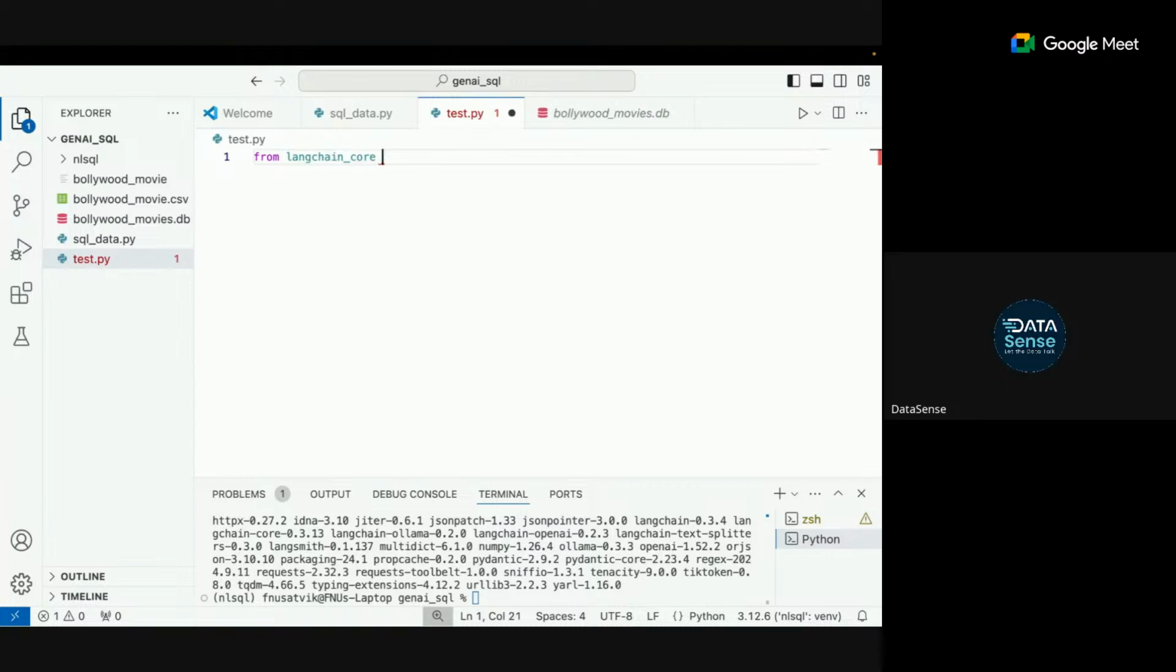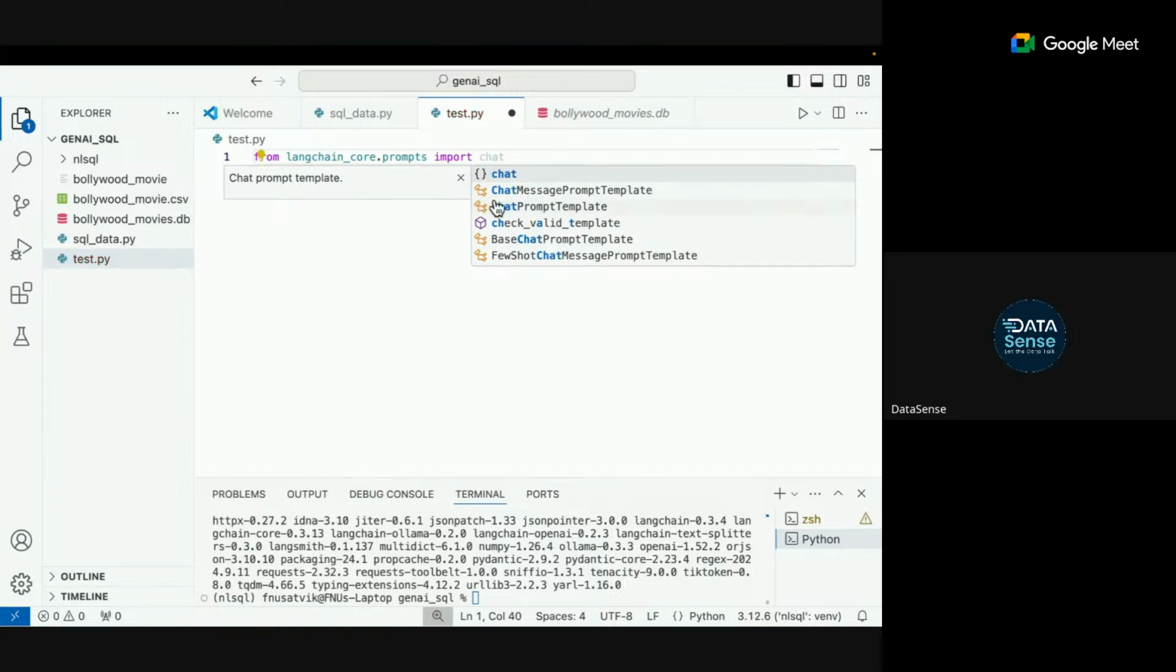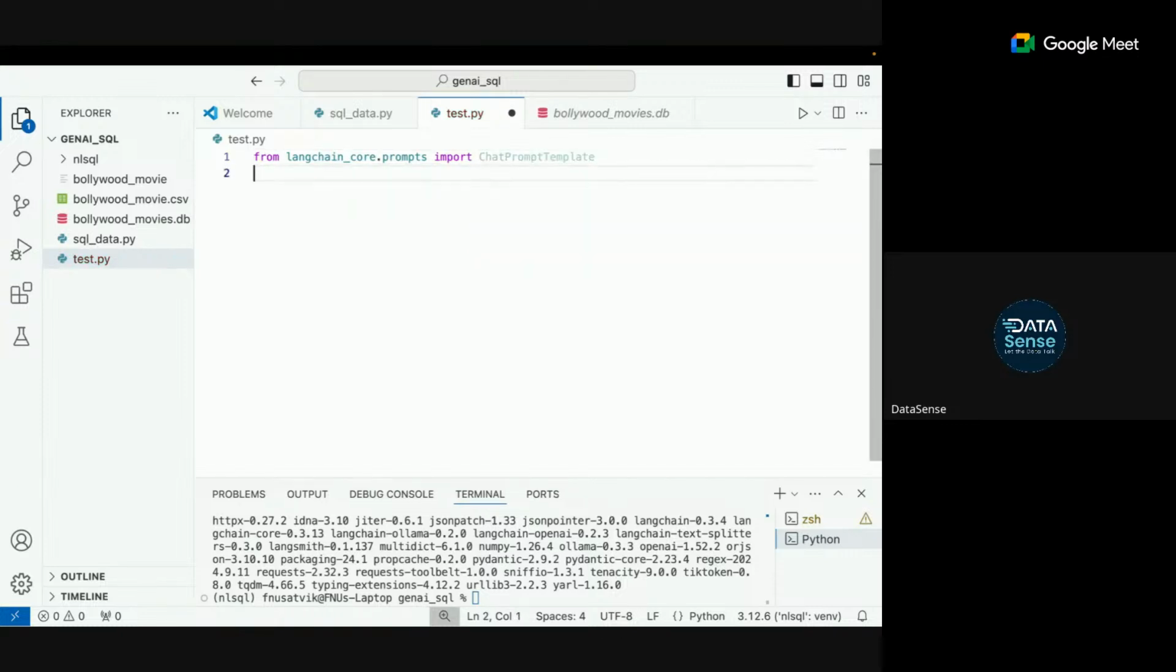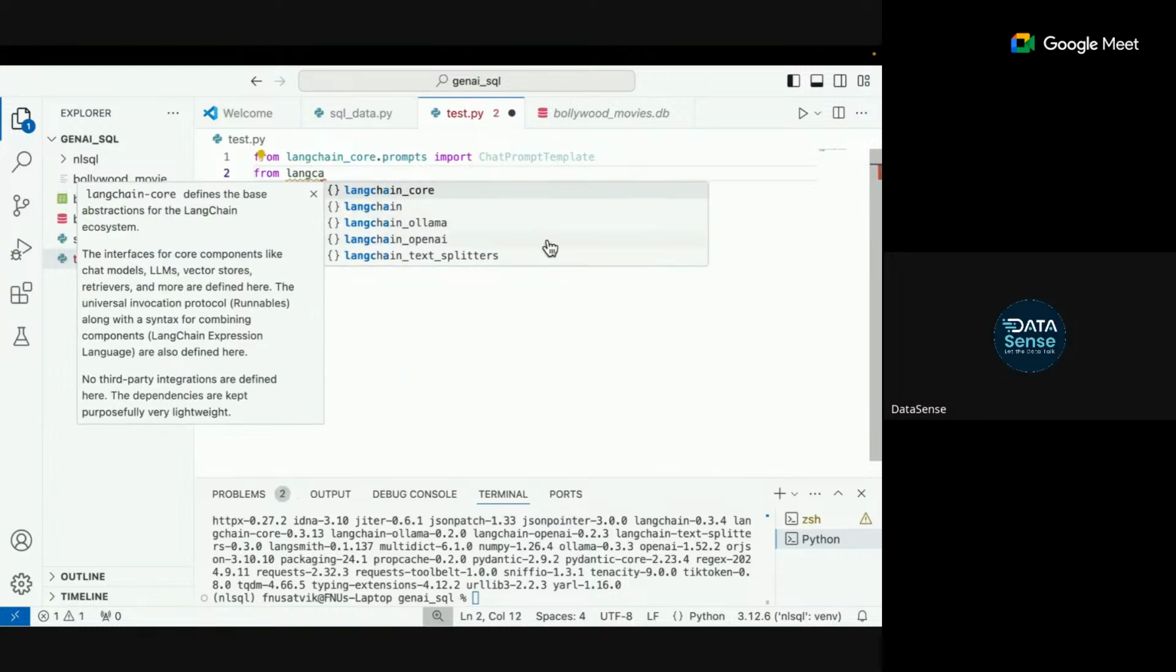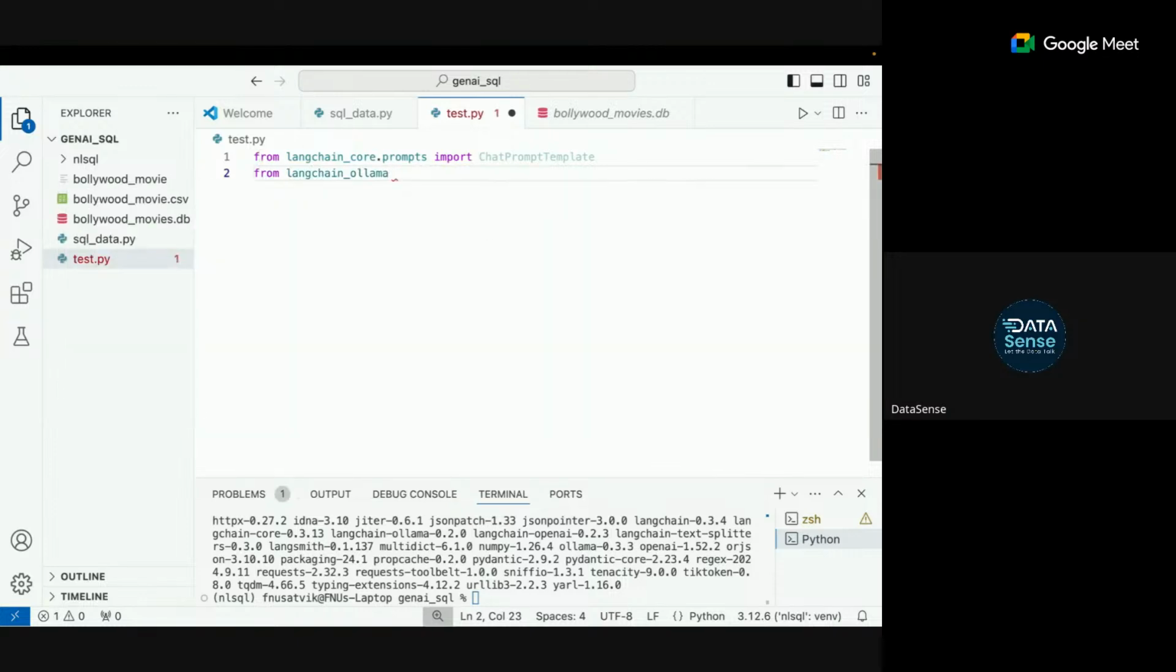So from langchain_core, which is again a package, dot prompts, I will import ChatPromptTemplate. I will explain what this chat prompt template means. Then from langchain_ollama, import, let's say, ChatOllama.